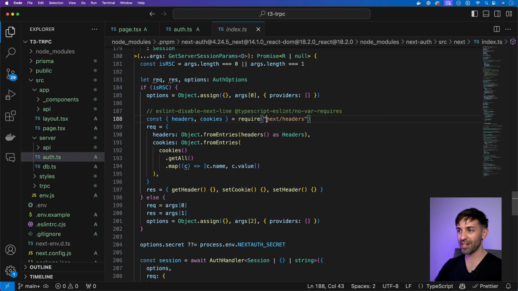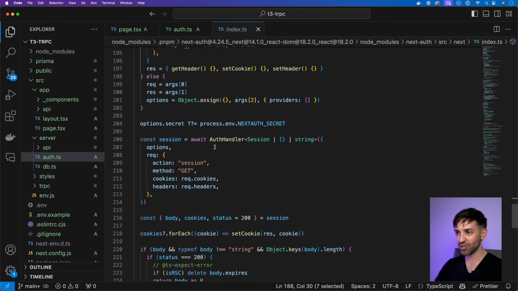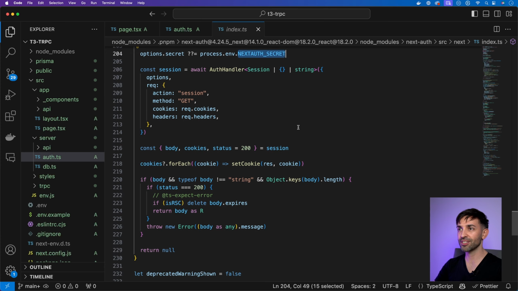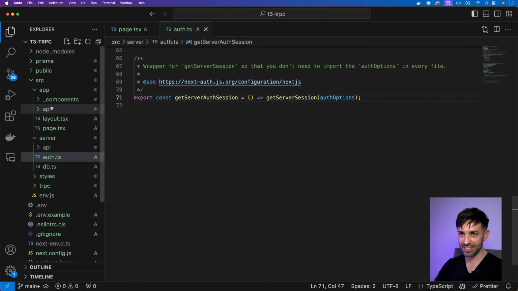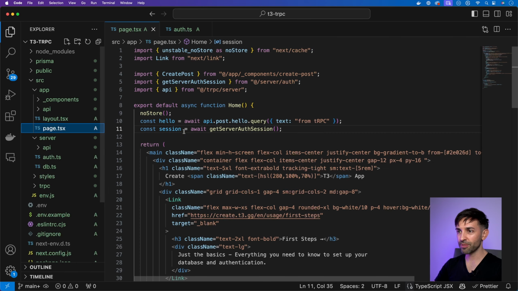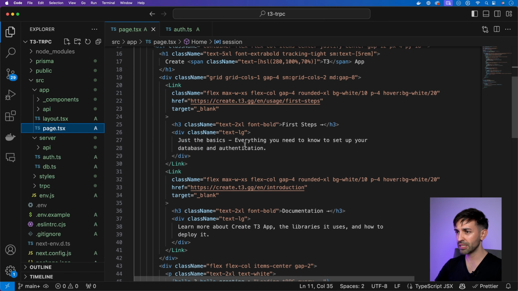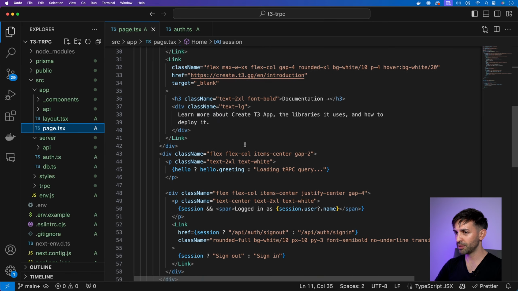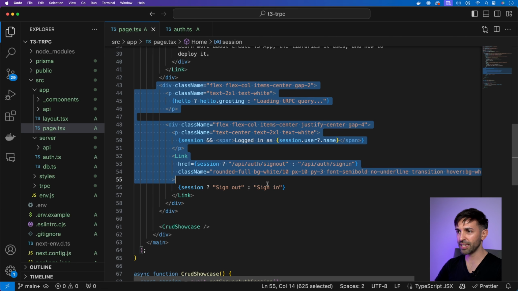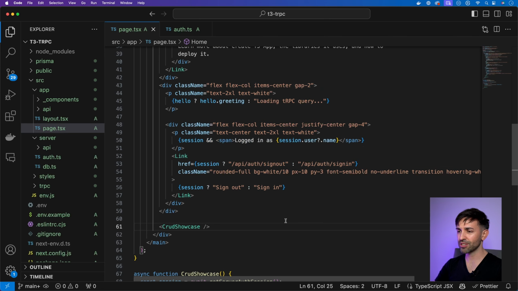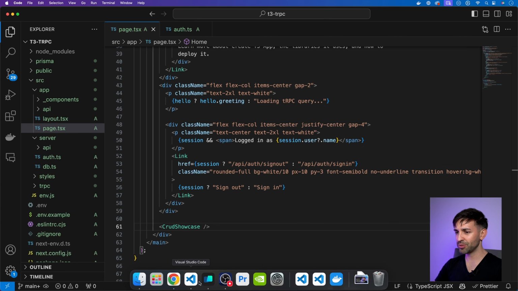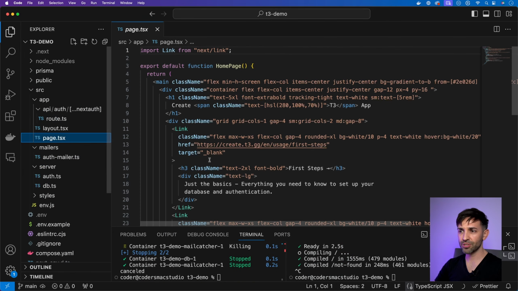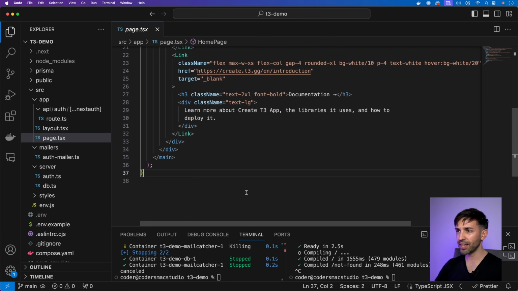This is where it's doing the magic to use next/headers, get cookies, find the session cookie. We've got NEXTAUTH_SECRET. Okay, this is a lot more what I'm looking for. So if I look at the page here, first steps, documentation, we do even have a logged in section. Well, let me go back to my other one and make sure I didn't miss that. No, I didn't miss that.